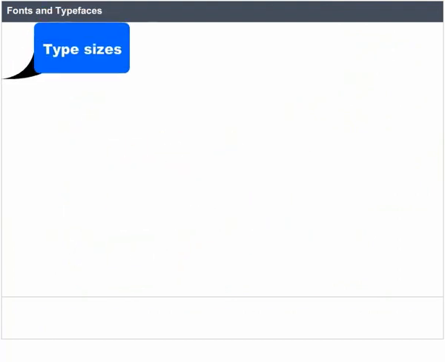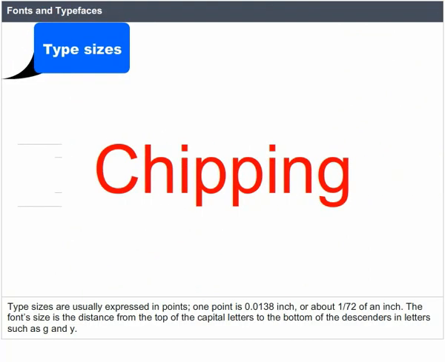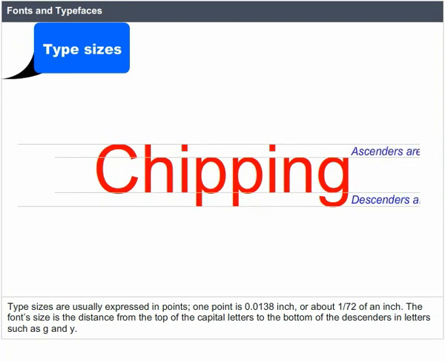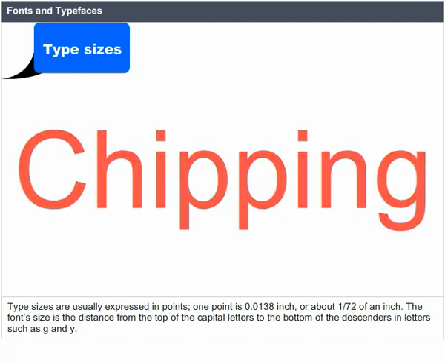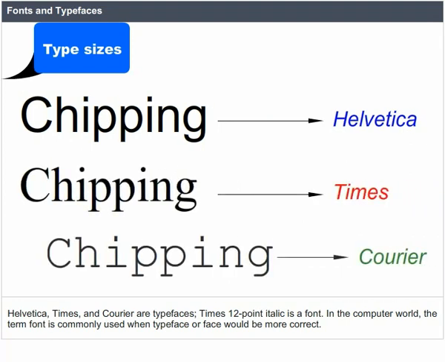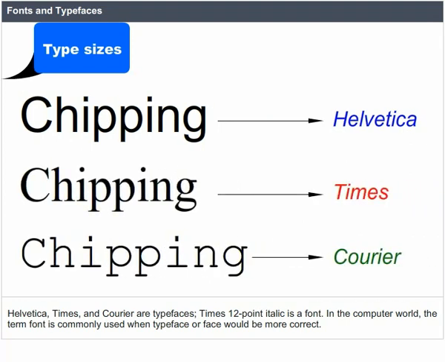Type sizes. Type sizes are usually expressed in points. 1 point is 0.0138 inch, or about 1/72 of an inch. The font size is the distance from the top of the capital letters to the bottom of the descenders in letters such as G and Y. Helvetica, Times, and Courier are typefaces. Times 12-point italic is a font. In the computer world, the term font is commonly used when typeface or phase would be more correct.